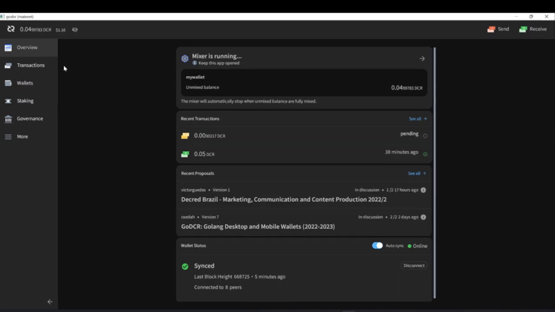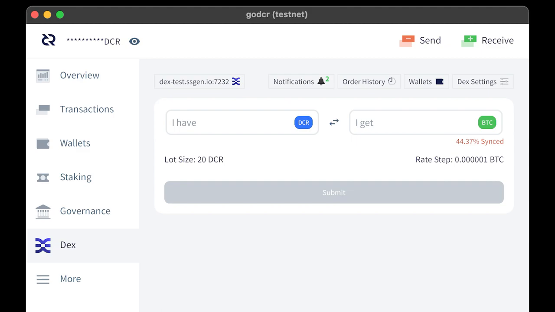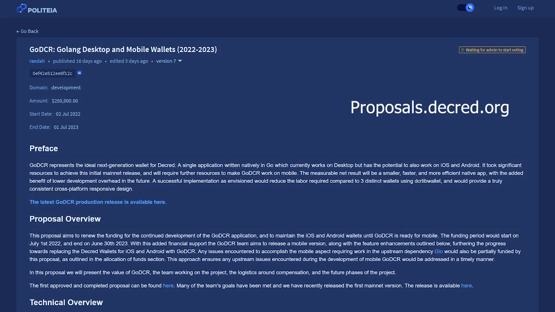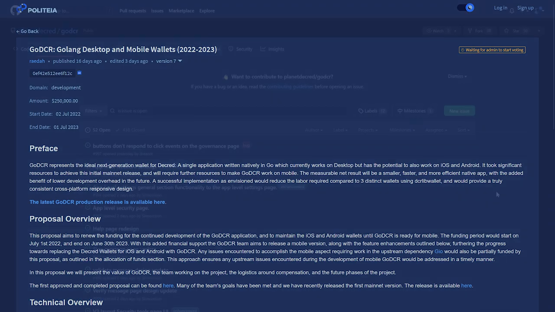I know Radar Group is working on integrating the DCRDEX and bringing about more improvements. Since GoDCR is a lightweight SPV wallet, it is an ideal candidate to be ported to mobile operating systems like Android and iOS. This is exactly what Radar Group has in mind, as laid out in their proposal on Politeia. They are seeking $250,000 payable in Decred for 1 year of work to continue to develop desktop GoDCR, as well as bring it to Android and iOS.